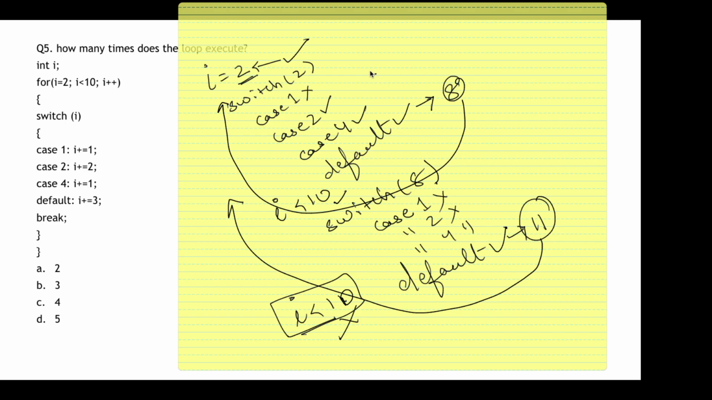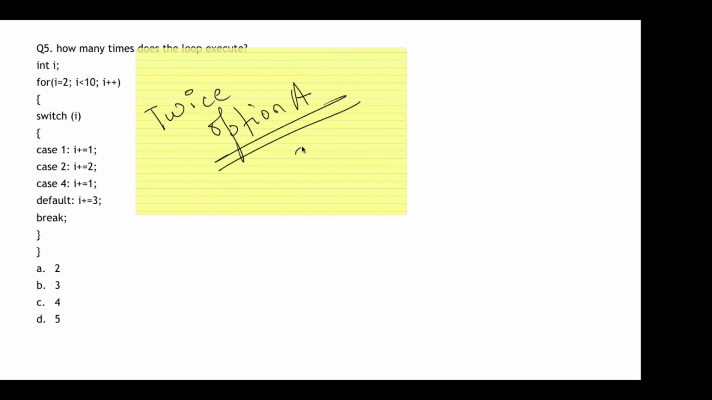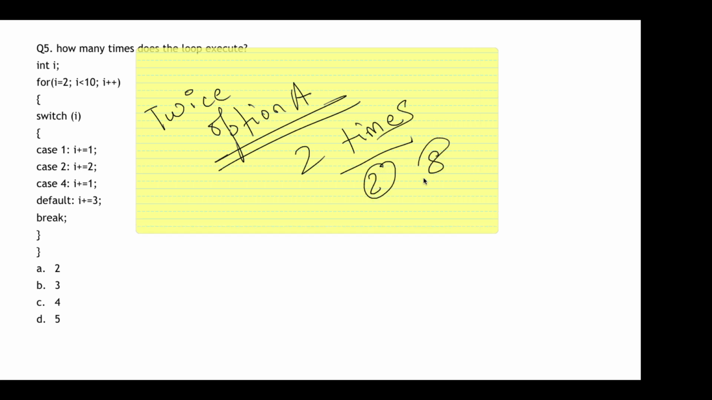So my loop has just worked once for 2 and once for 8. So the answer is twice. I think it's option A. So my loop has worked only 2 times. The question is asking how many times does the loop execute? The loop executes 2 times: once when i is 2, other when i is 8.